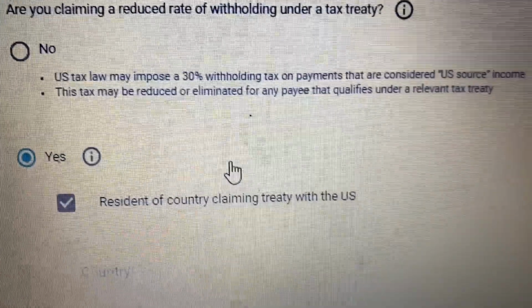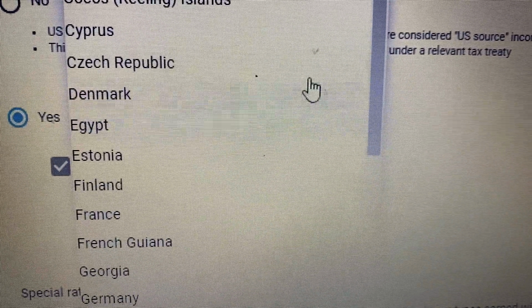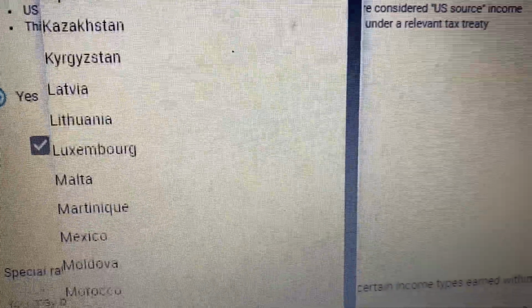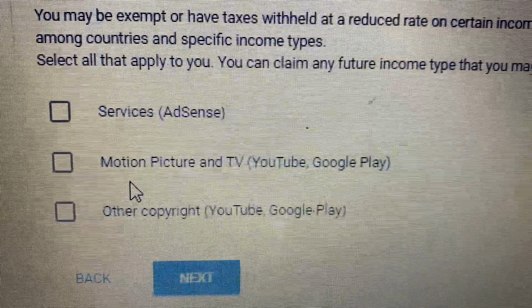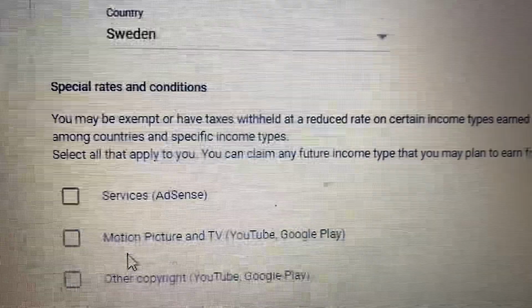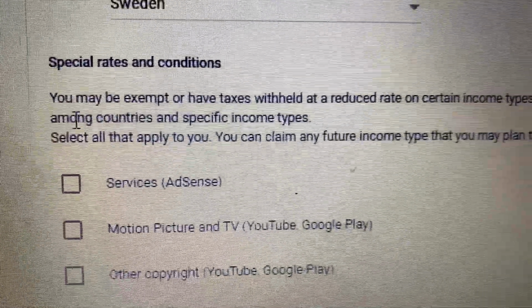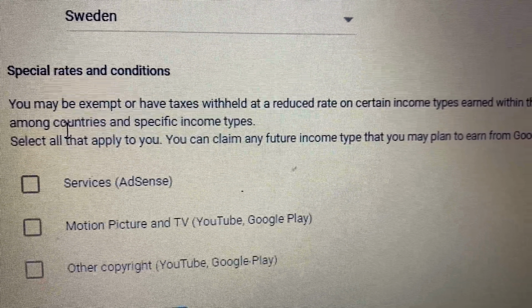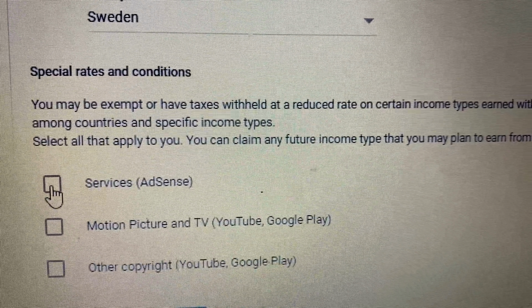All right, then we'll proceed to the country where we are right now. Because I'm residing here in Sweden, I will look for Sweden. There you go, I found Sweden. I'll click that one. If you're residing in the Philippines, then click Philippines. All right, Sweden already appeared there. Then the next is special rates and conditions. You may be exempt or have taxes withheld at a reduced rate, so we'll click this one first and see what's going to appear.